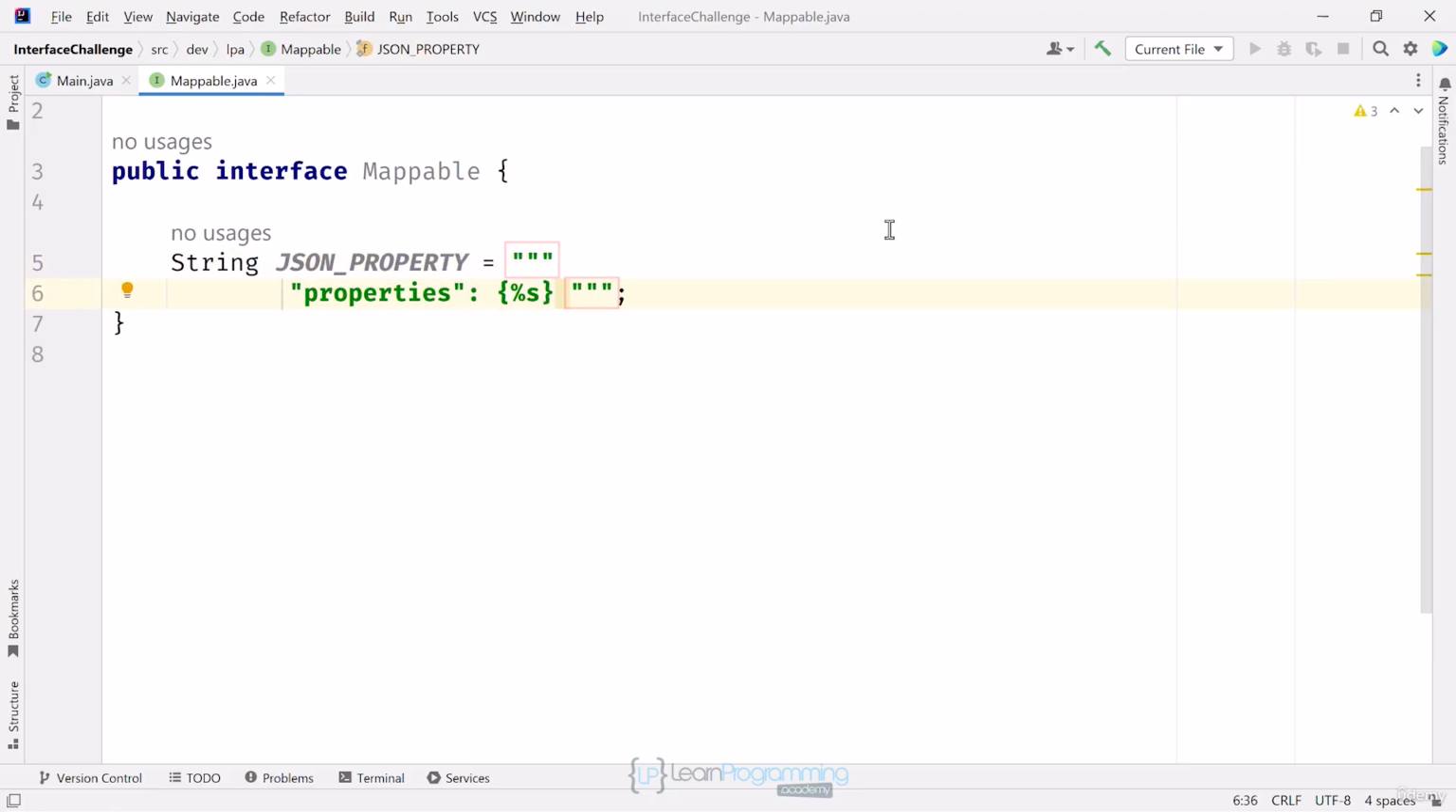As I've mentioned previously, when you use a text block, anything between the two sets of triple quotes is included, and that includes any double quotes you specify. Here I want my string that gets printed out to have properties in double quotes, then a colon, then a set of curly brackets. Inside the curly brackets, I'm using %s, which as you probably know by now is a specifier for a formatted string. I'm going to replace that with the actual properties string later.